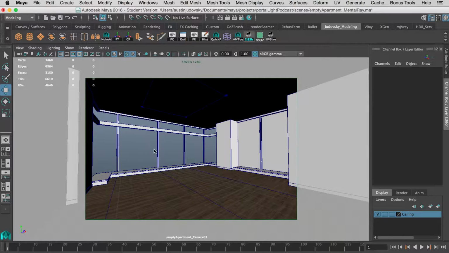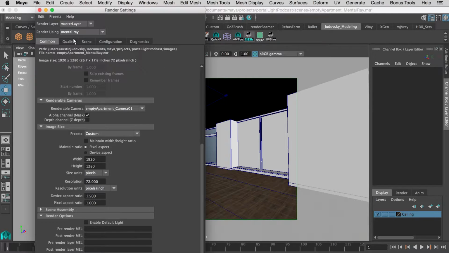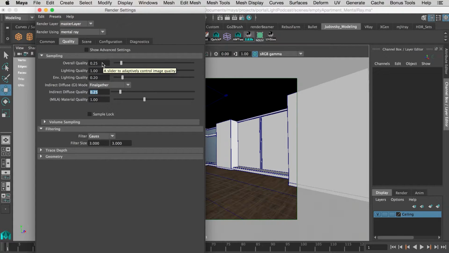Essentially, what we're going to be doing is we're going to use one main key light, an IBL, and then portal lights to fill the actual room. So first off, make sure that you have mental ray enabled. Just come up to your render settings and make sure that mental ray is turned on. Inside the settings, come over to the common tab and make sure that enable default light is turned off. I have my quality set pretty low just to keep the length of the video down.